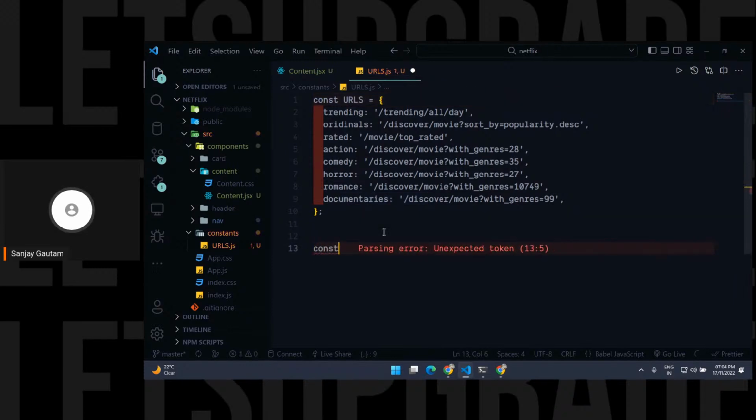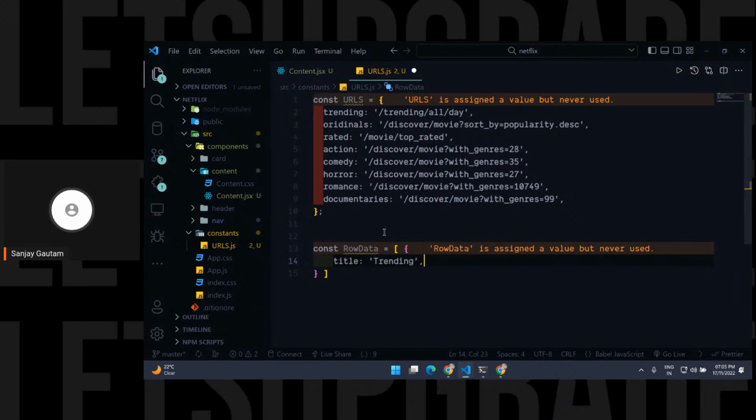And I'm just going to use this to create a thing called raw data, and it's going to be an array of objects. Inside this object I'm going to have a title, trending. The URL for the title trending is this urls.trending. I'm just going to create an array of objects. Inside this I'm going to have the title and the URLs.